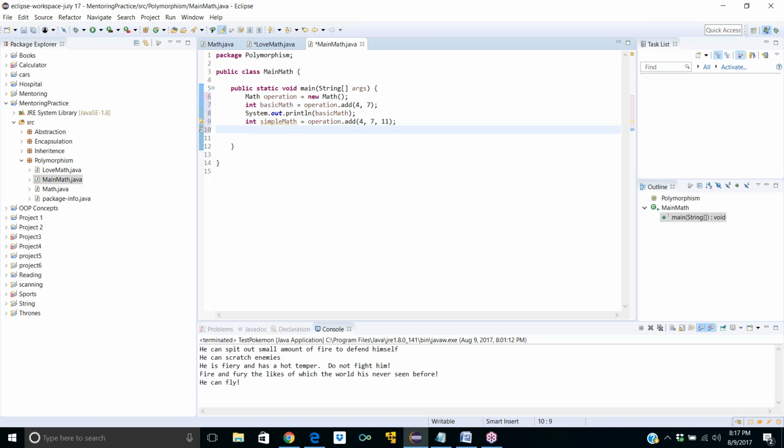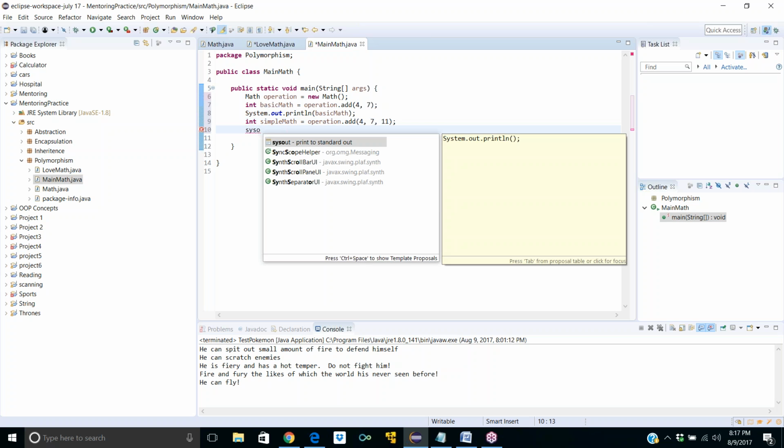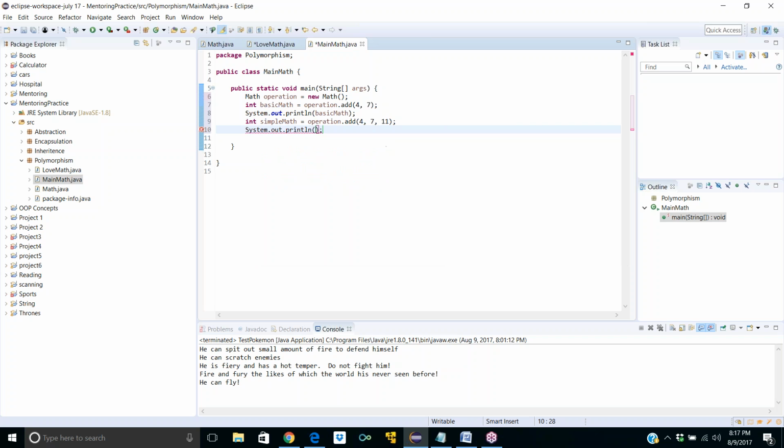And now what we're going to want to do is print it out. So we're going to do SYSO control space. That's the shortcut for system print out. And we're going to print out the value for simple math. So just write in here, we're going to write in simple math. And so that will correspond to this integer value, this value, operation add 4, 7, and 11.